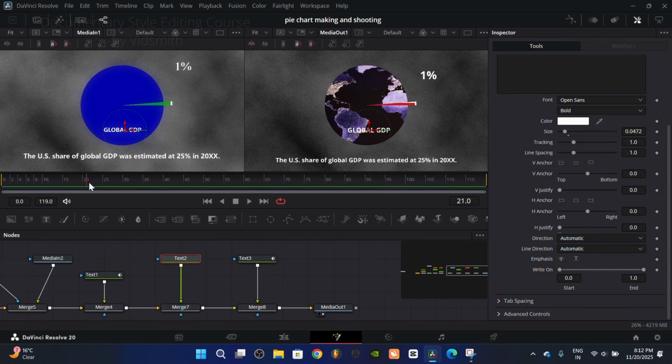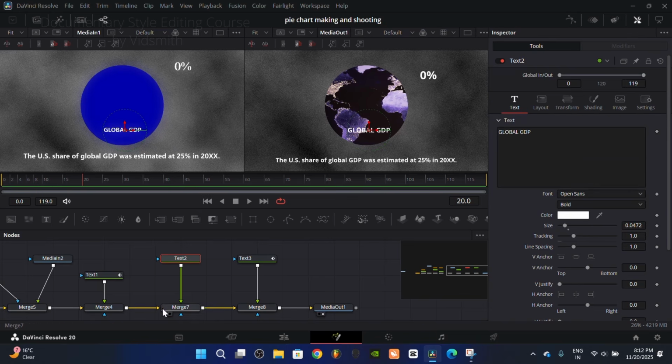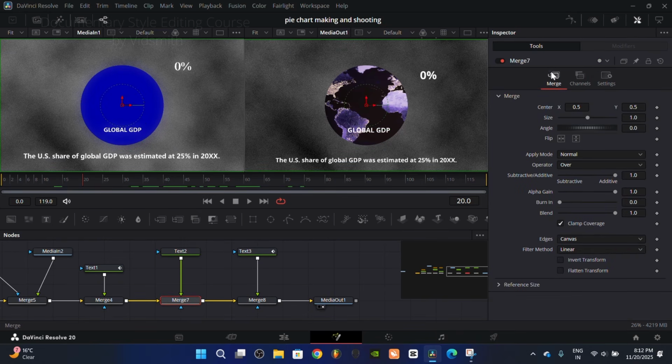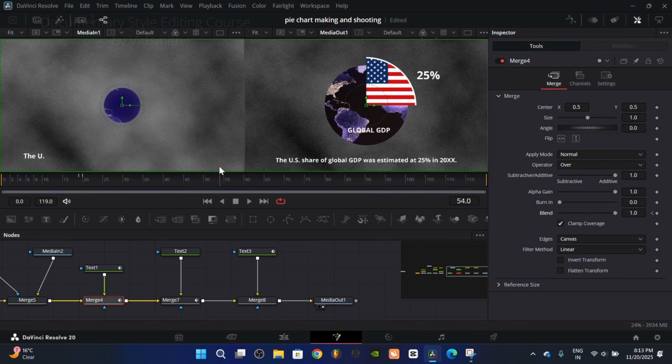Moreover, if you want to hide this global GDP text before the 20th frame, you can animate the blend option by selecting its merge node. Just animate the blend to 100 at the frame 20 and 0 at the frame 19. Similarly, animate the counter also.